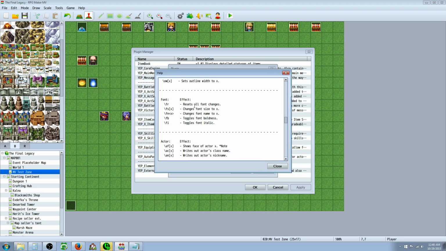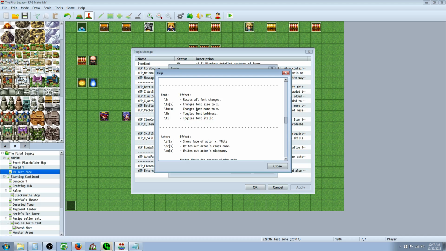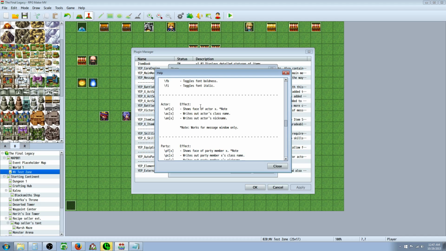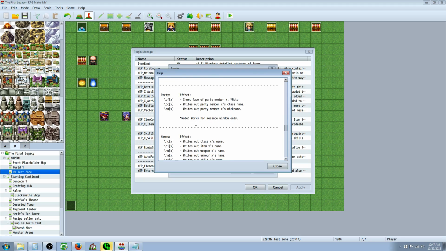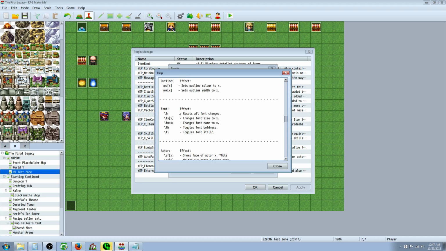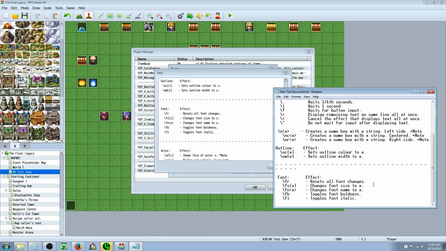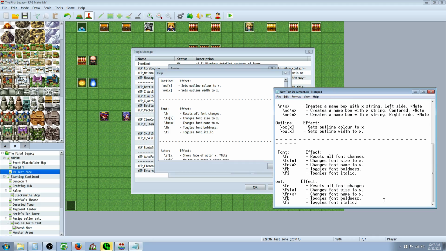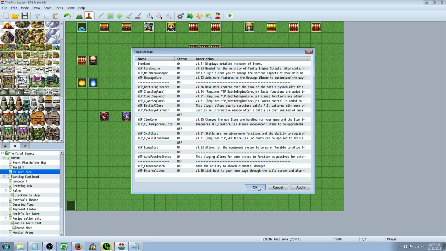Resets all font changes. Changes the size to X. So instead of just saying slightly bigger with that bracket one, we can just set the font size. That's pretty cool. Toggles the bold, italic. You can show any face with just a slash command. That is pretty cool. I want to see if we type in /FR, will it go back to default? Let's close that, okay, that, okay, that.